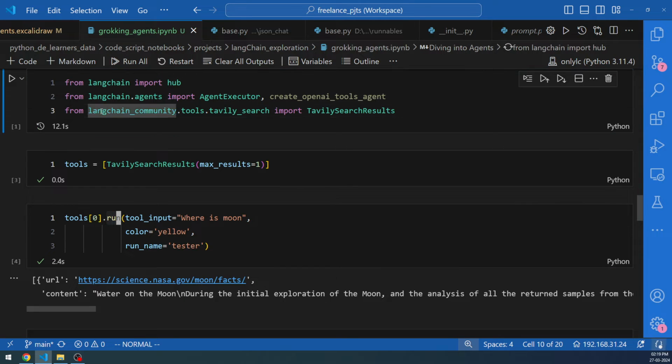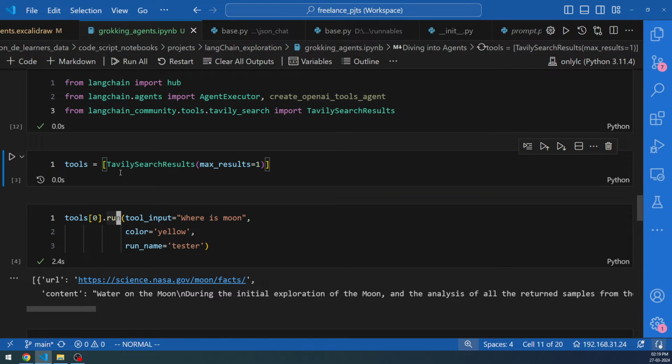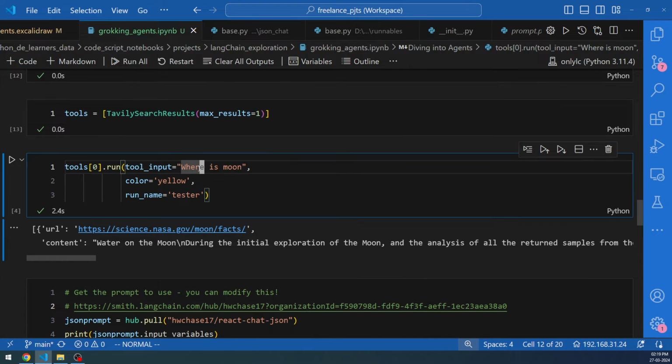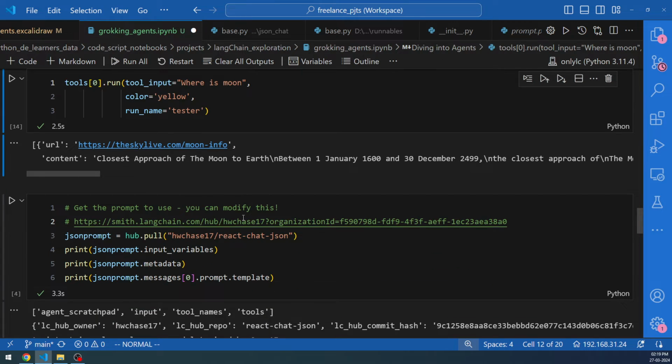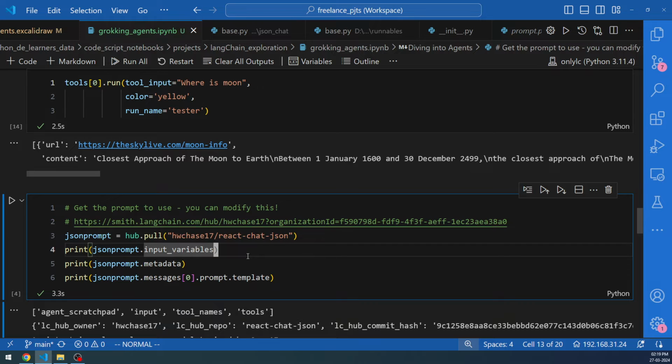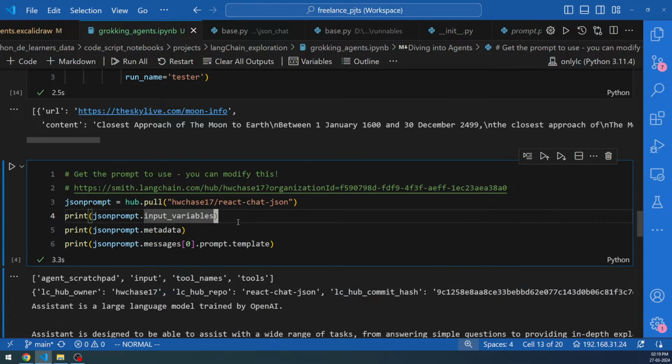Let me execute this just to avoid any surprises, because there is actually a JSON agent at the top, so that might create a challenge. Now this is the tool. In case of agents, we need to give the tool to the agent. And in case of the agent that we are going to pull, we are going to use the React Chat JSON agent.